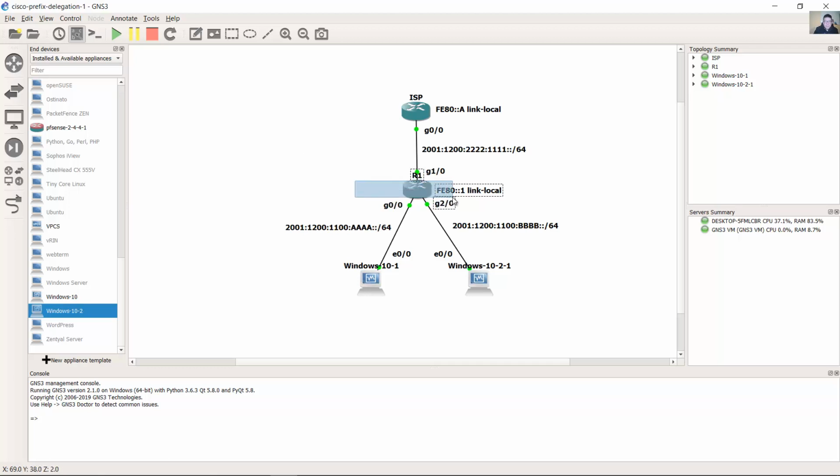Obviously, you need to configure a default static route on R1 to reach internet and other networks, and ISP should be configured with static routing or dynamic routing. Thank you very much.